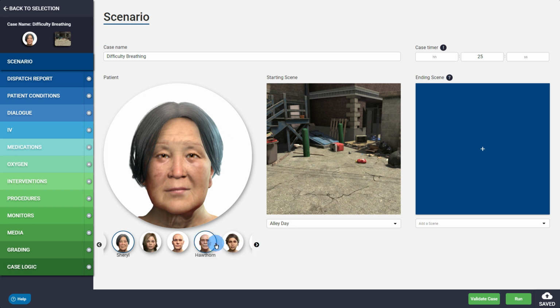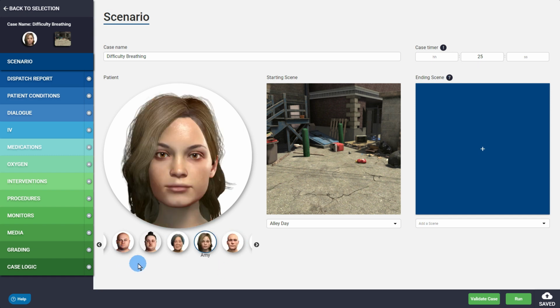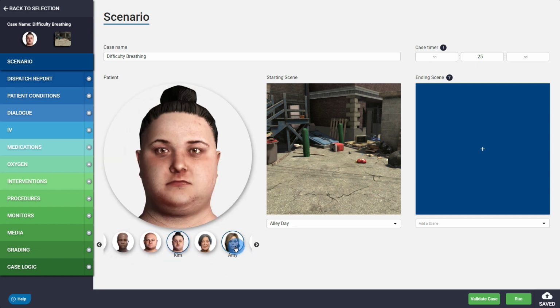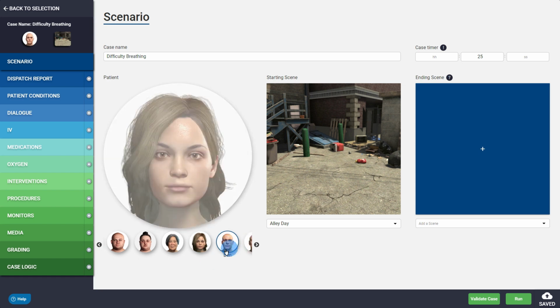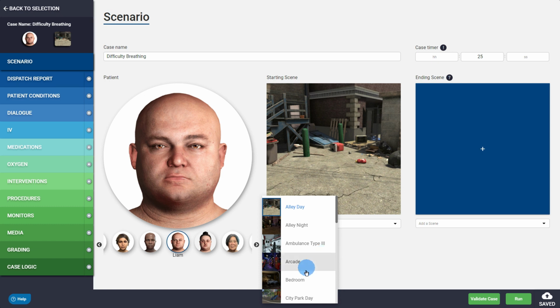There are 8 different avatars to select from. There is a variety of patient body types, ages, and ethnicities. Just simply select the patient that you want to use for the scenario and select one of the 23 scenes to begin the scenario at.